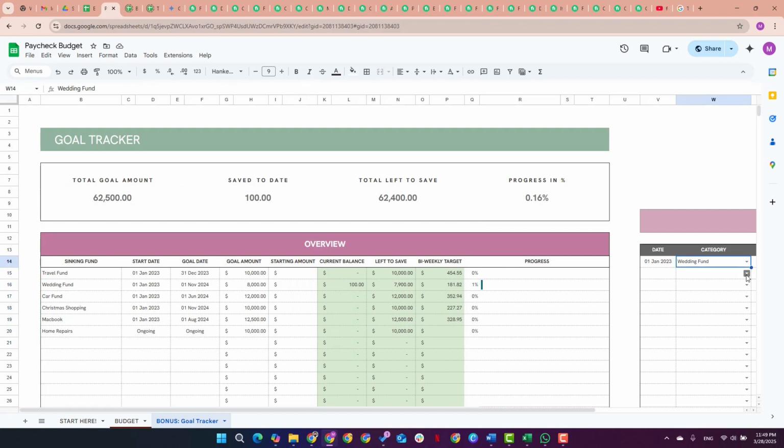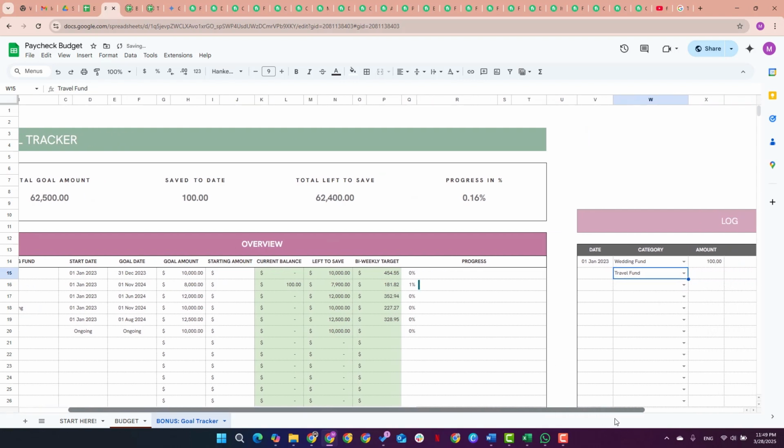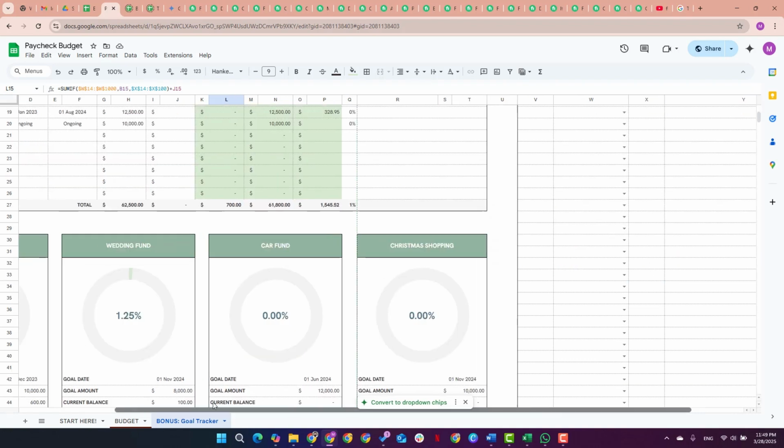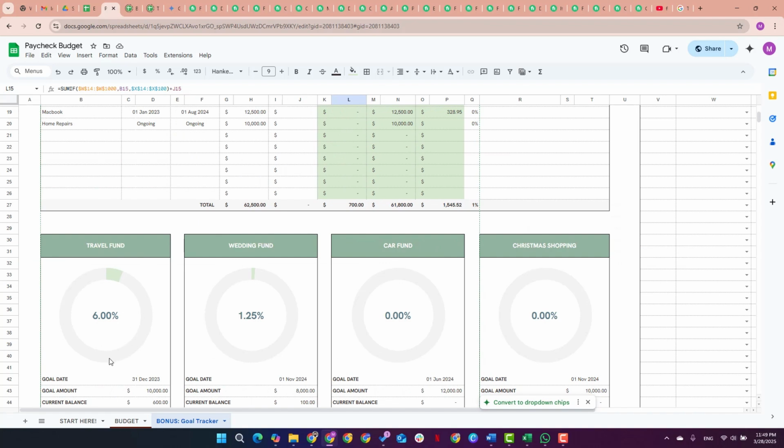For example, if I choose travel fund, and if I add 350 in this section, you will see 350 appears in here. If I again select travel fund and I add 250 in here, the total balance is 600, and these graphs automatically show the progress, and same is for these graphs.